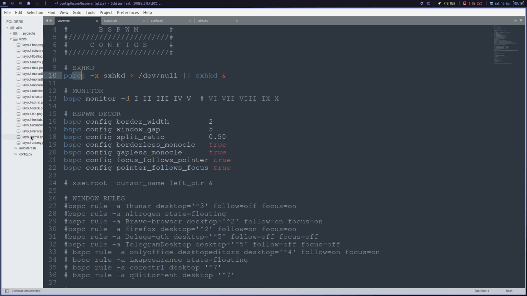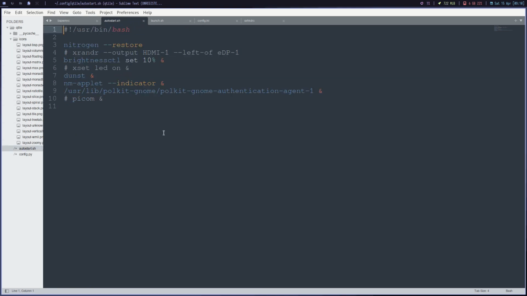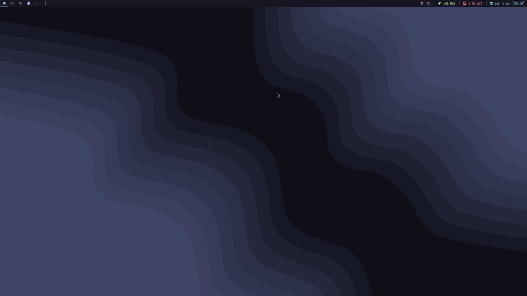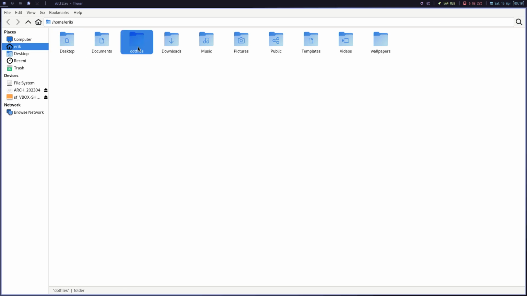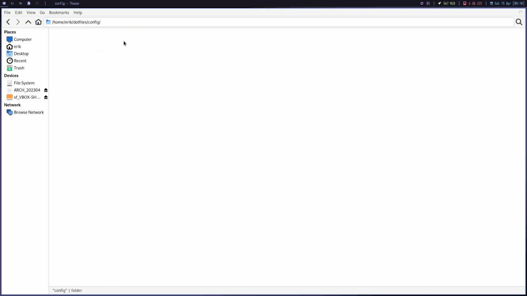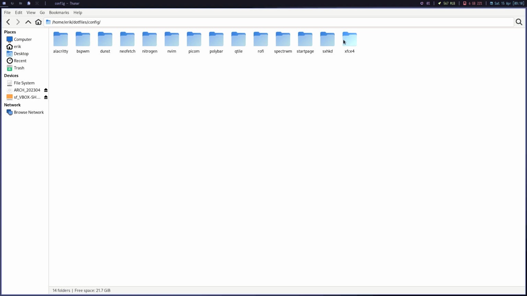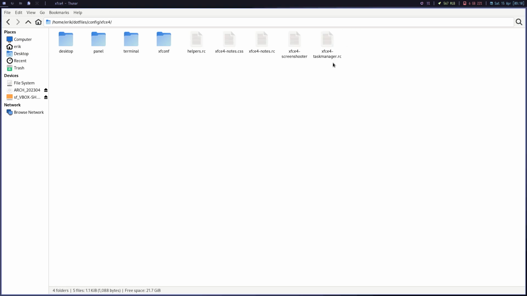Here's some icons maybe you should have a look at. Maybe you can use. Okay. XFCE. Is there zero theming in XFCE? So what did we download? We downloaded the dot files, the config, and in here is XFCE.